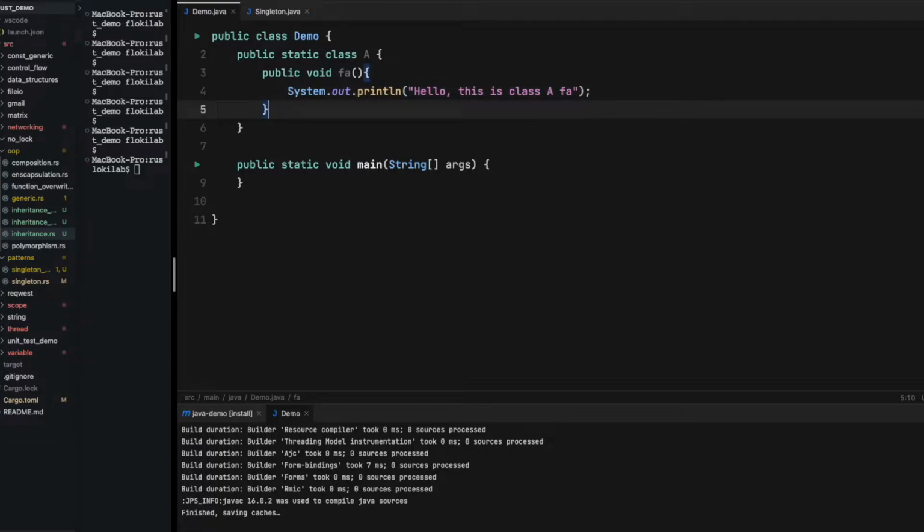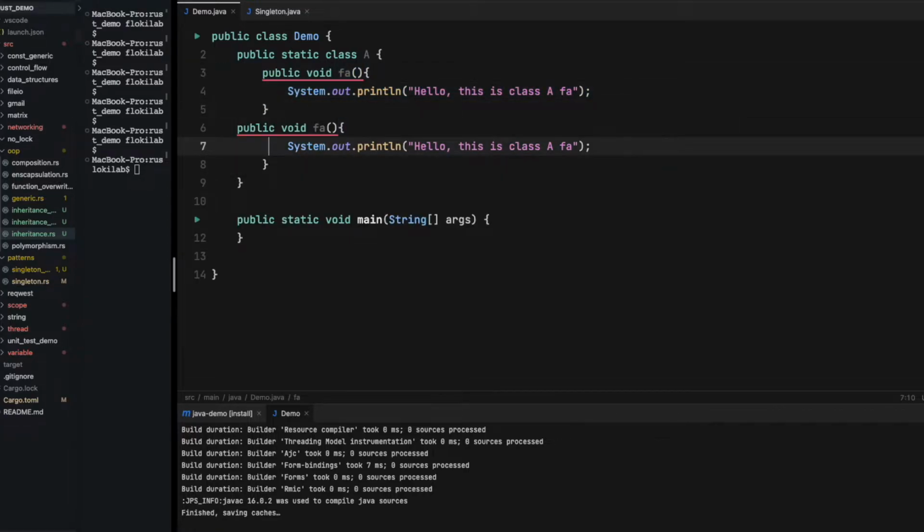Then we will implement another one, FA2. Okay, we have FA2 here. So this is class A.